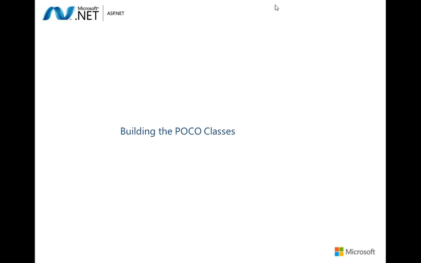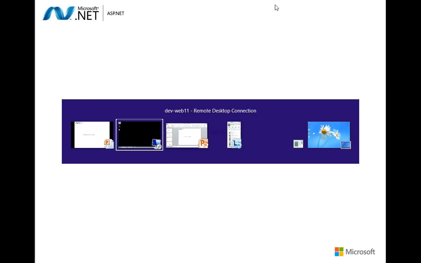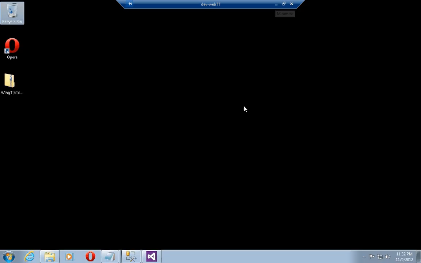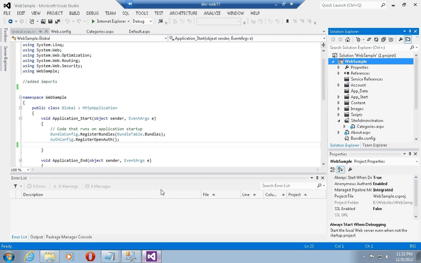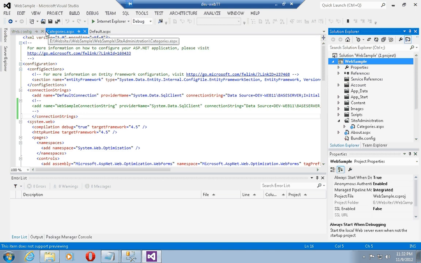So without further ado, let's go ahead and look at building POCO classes for our ASP.NET WebForms 4.5 application, and POCO stands for Plain Old C# Object. So I'm going to be jumping back into my development environment where I have already fired up Visual Studio and have opened the application where we last left off.